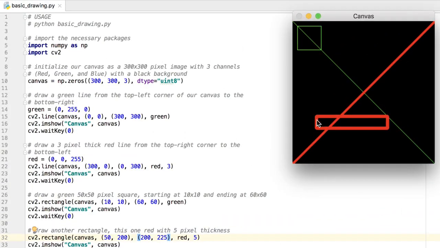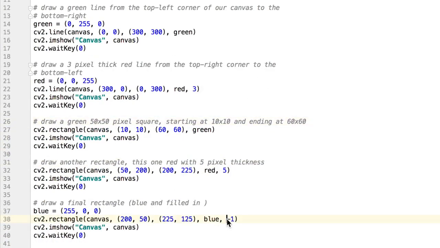So sure enough, here we have our rectangle with a 5 pixel thick border surrounding it. So looking at this, so far with rectangles, we've only adjusted the thickness. What if we instead wanted to fill it in and make it whole and complete versus just having an outline? That's as simple as supplying a negative value for your thickness.